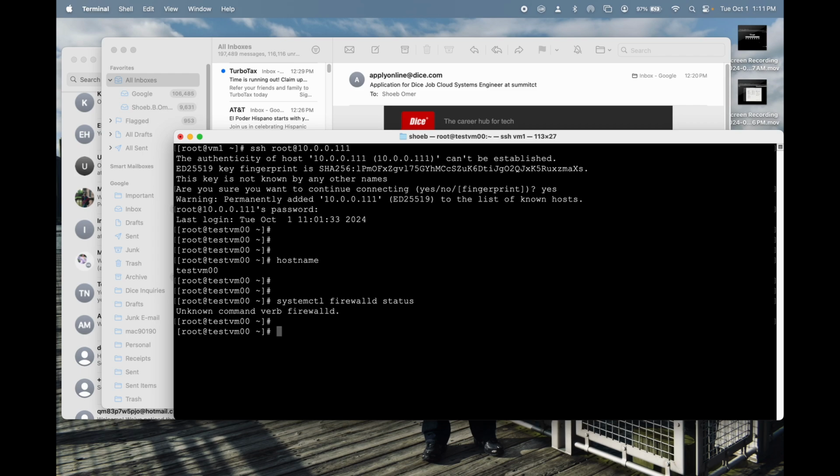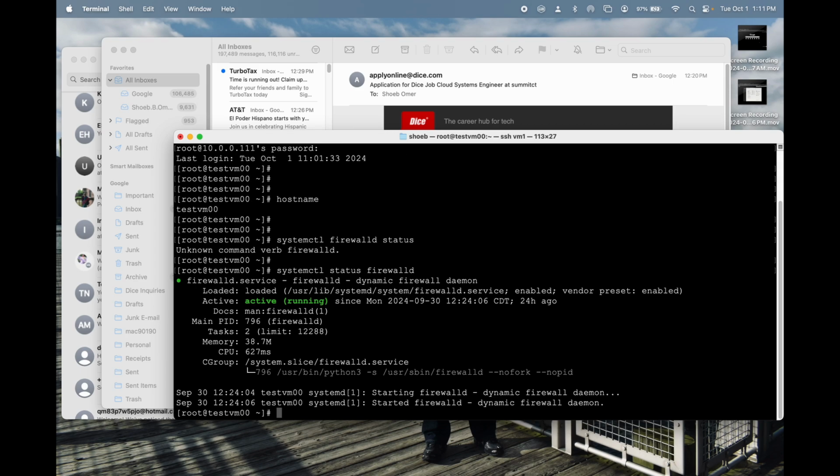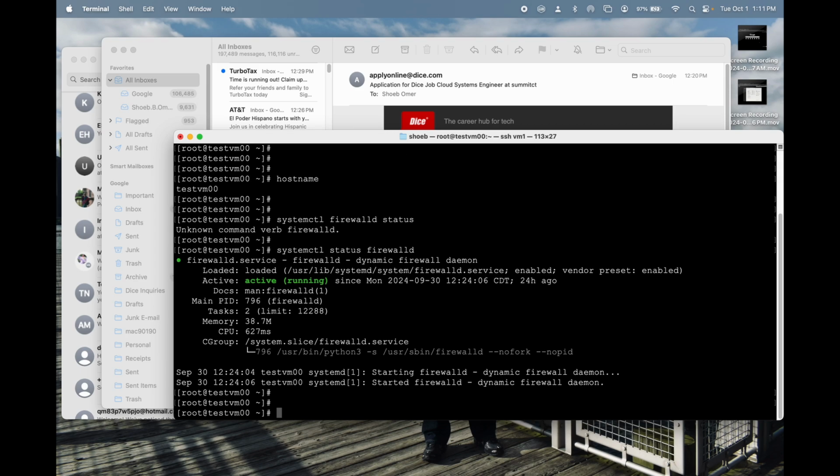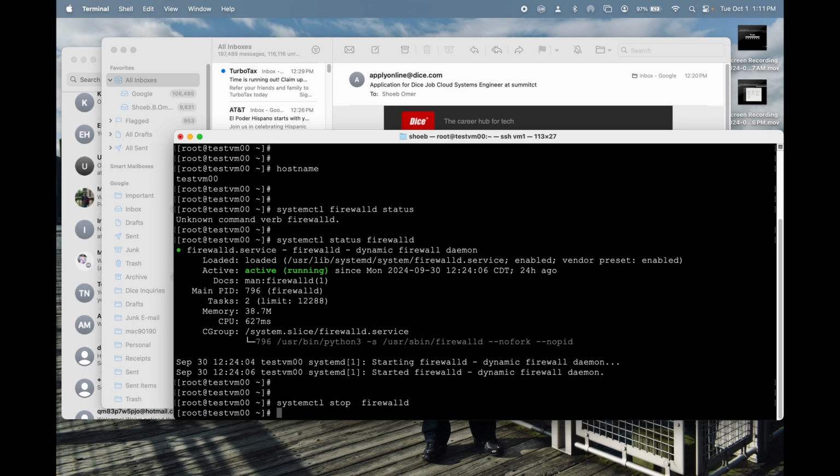Must have made a mistake. systemctl status firewalld. So it's running. So we will stop that service until we learn more about how the firewall works and we can control it. It's a good idea to just stop it.